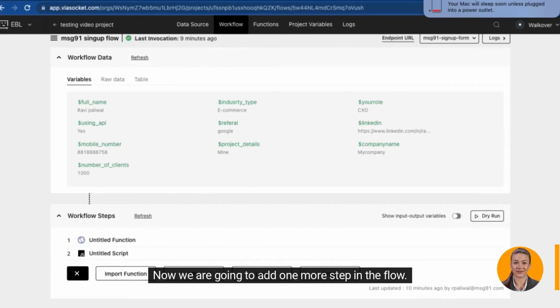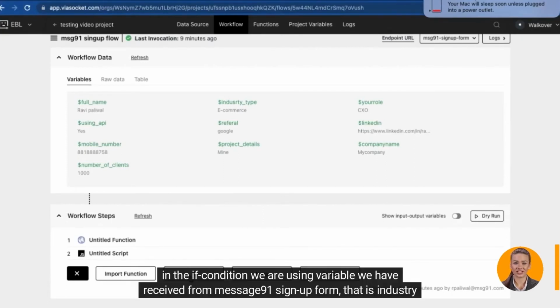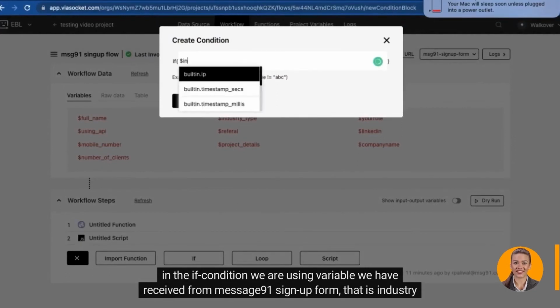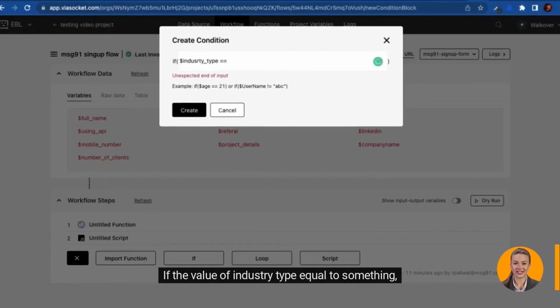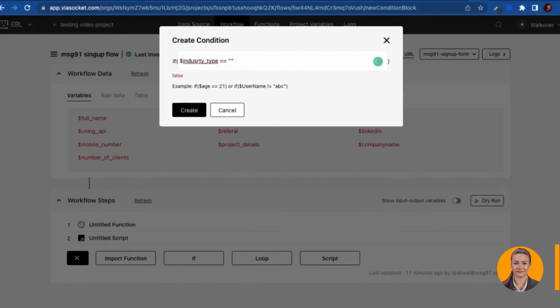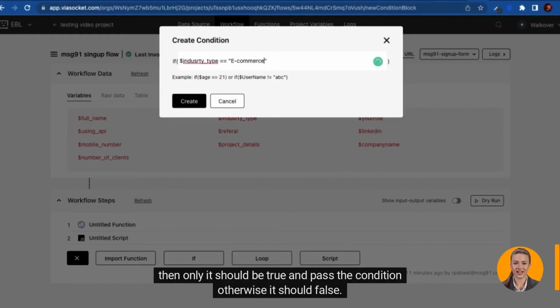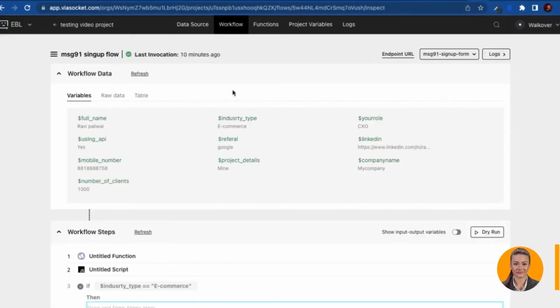Now we are going to add one more step in the flow, where we will add an if condition. In the if condition, we are using a variable we have received from the message 91 signup form, that is industry type. If the value of industry type equals something, let's keep it e-commerce as the value, then only it should be true and pass the condition, otherwise it should be false.